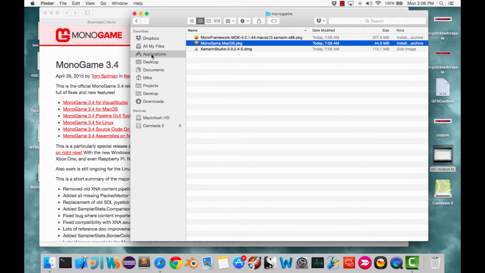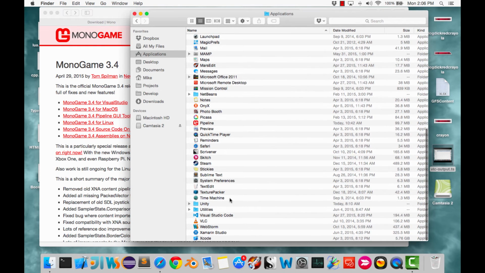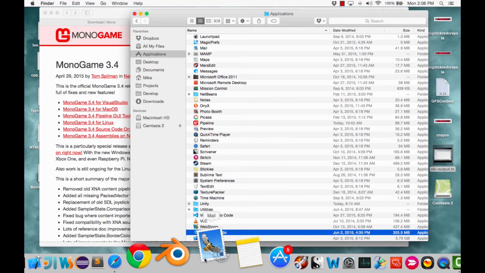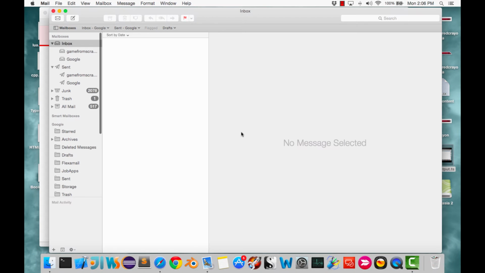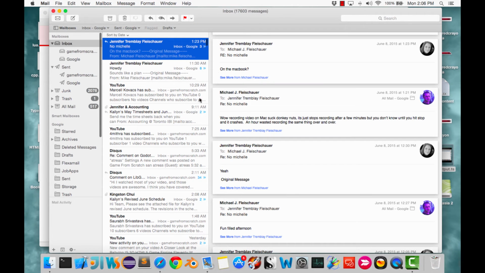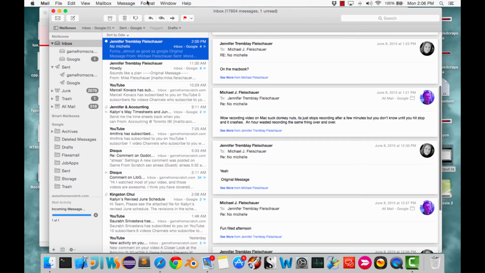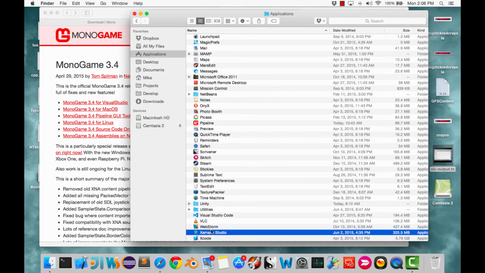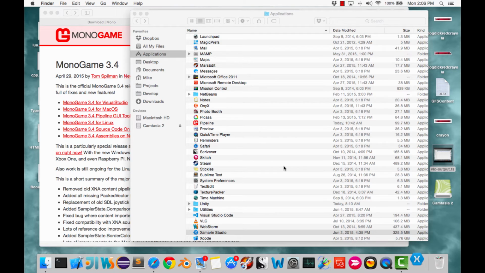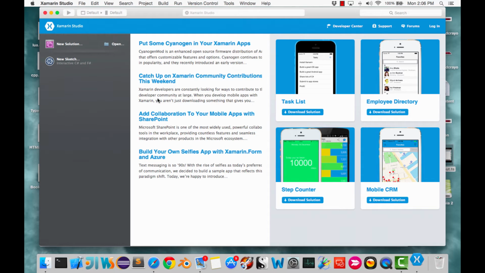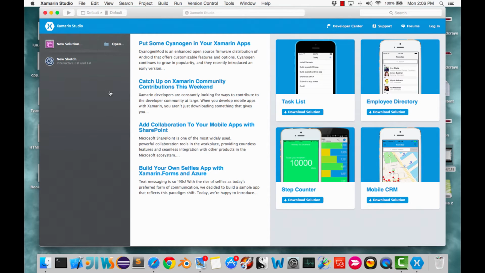And again, I'm not going to walk through the install process because there's nothing to it. When you're done, you should have Xamarin Studio installed like so. Let's go ahead and run it. Oops. Let's get that out of the way. Let's try this again. Load that up. All right, so here we are. Welcome to Xamarin Studio.